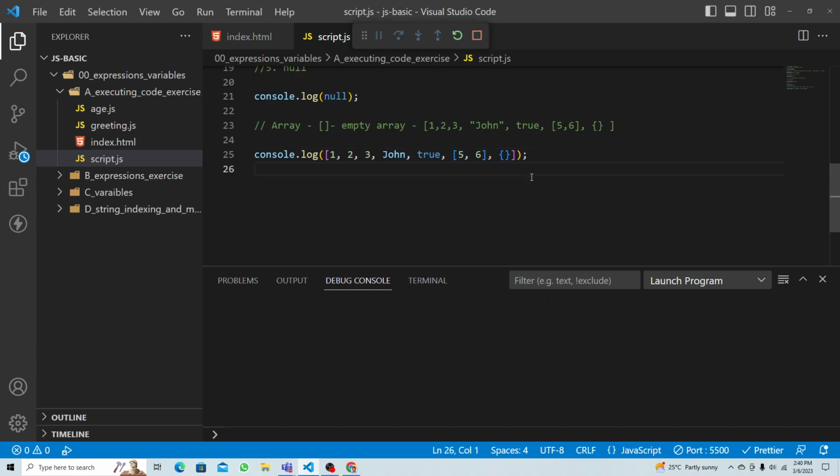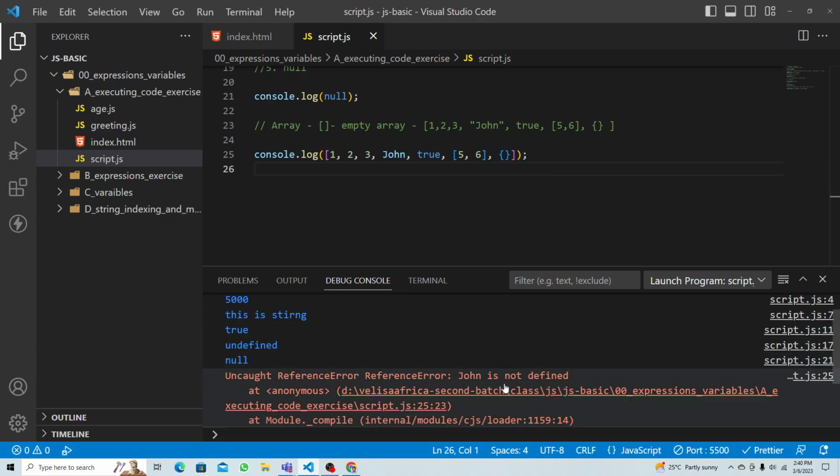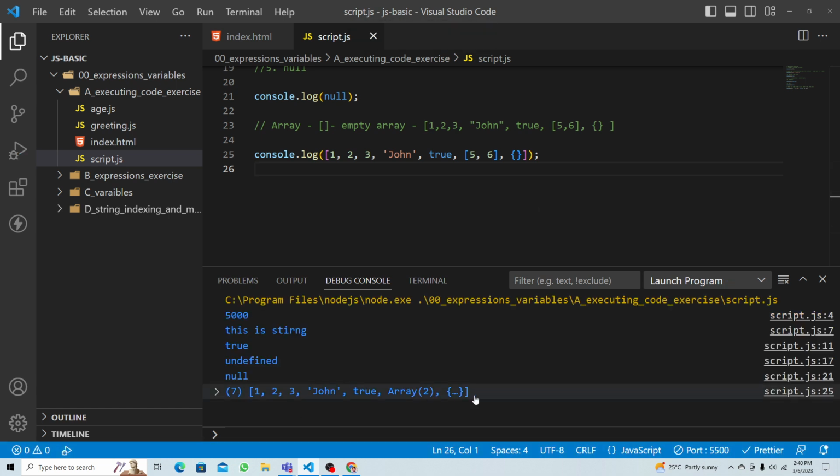Okay, see, you get an error, right? See, John is not defined. See that John is not the correct data type, right? Not defined. I just have to make it a string, and now run again. Look at that, I get the whole array here. So we're going to learn a lot about arrays later on, right?